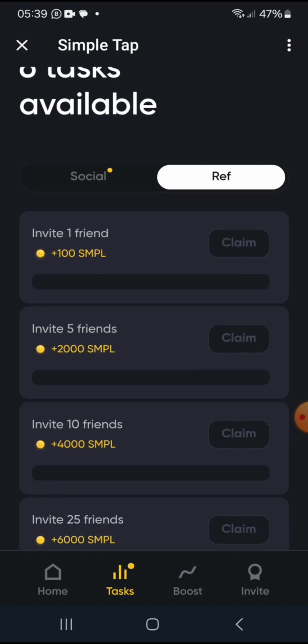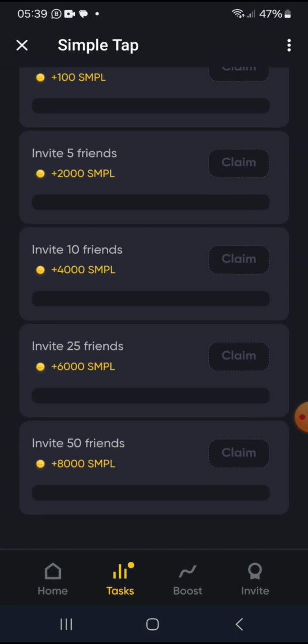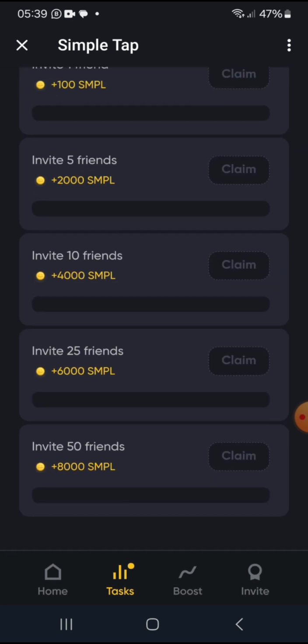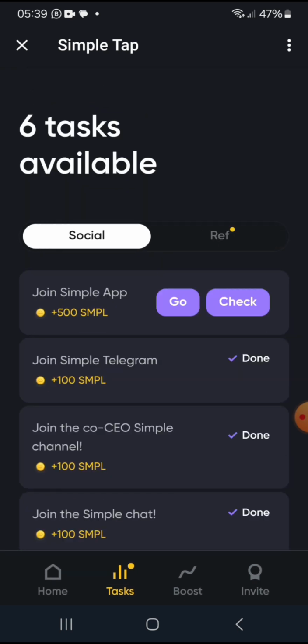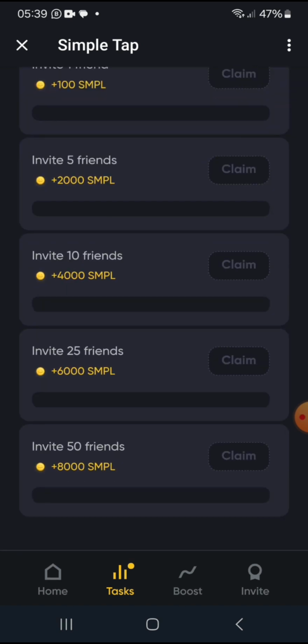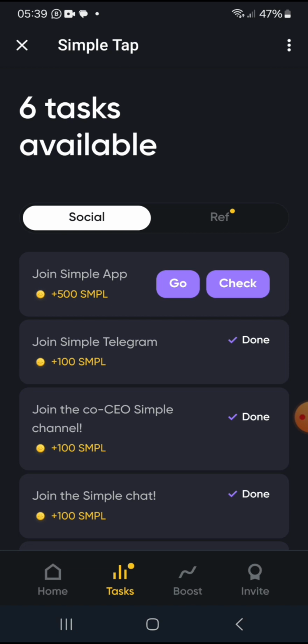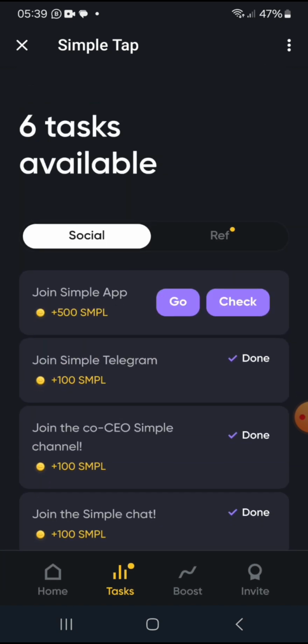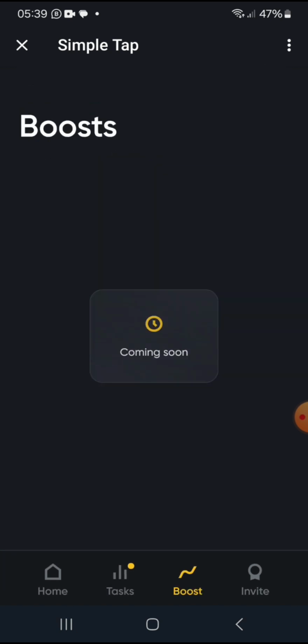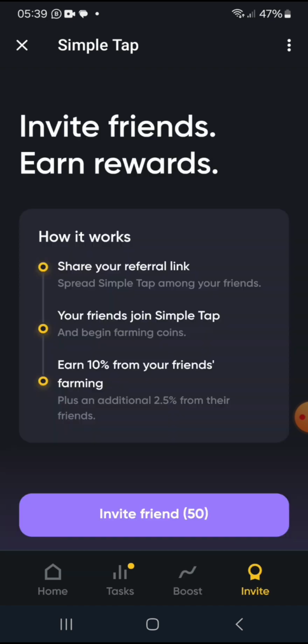invite 1 friend, invite 5 friends, invite 10 friends, and so on. So I think the other tasks are here: 1, 2, 3, 4, 5 tasks plus this 1 task. That's 6 tasks. That is it for tasks. Then we have here boost, it's coming soon.